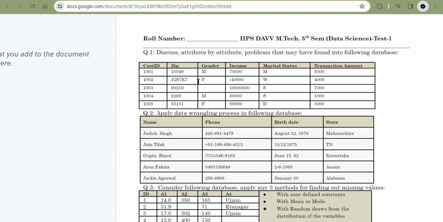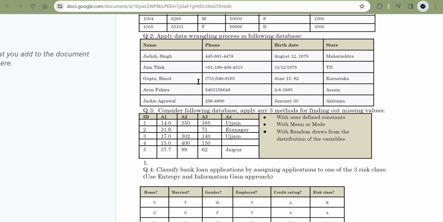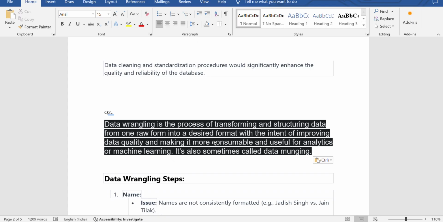Let's move towards another question, the second question: apply the data wrangling process to the following database. First, what is the meaning of data wrangling? Data wrangling is the process of transforming and structuring data from one raw form into a desired format with the intent of improving data quality, and making it more consumable and useful for analytics or machine learning. It's also sometimes called data munging.